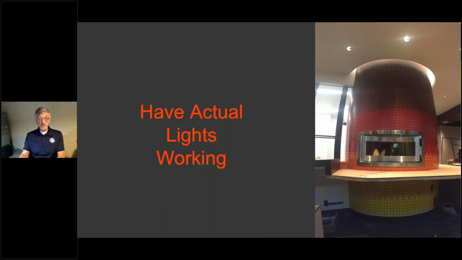The tile installer could use the actual lighting to verify their work as they were installing the tile. They'd install some courses of tile, step back, look at it from all the angles, make certain it looked great, and then they would move on. As they finished that job, the end result became a terrific looking installation. Doesn't it look great? Great job by that contractor and everybody involved.